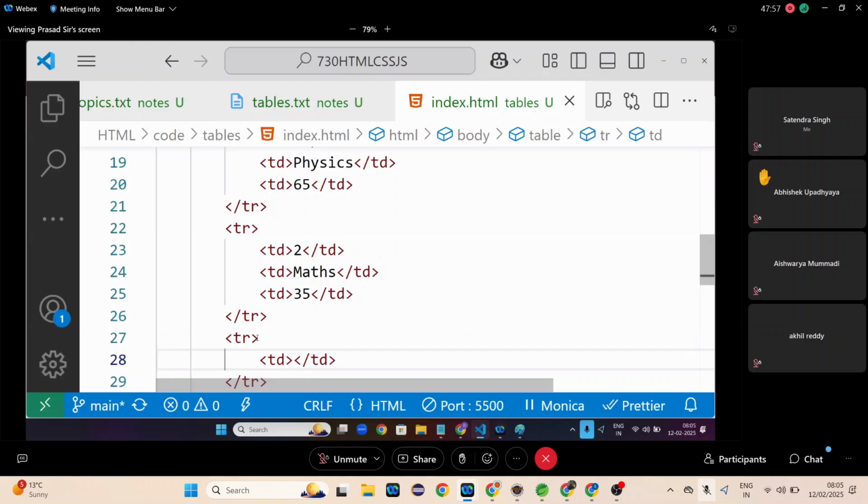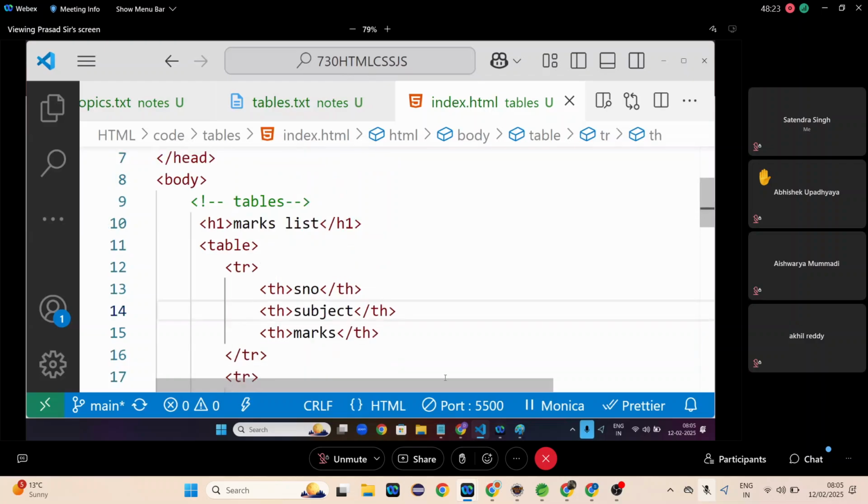Online or offline, anyone have any question in this table? Sir, first you created one table. Inside the table, you created 4 rows: TR, TR, TR, TR. In the first row, I wanted headings, so for the first row I used TH. Three THs I used: serial number, subject, marks. But for the second row onwards, I used TD, and TD1 physics kind of thing. Now, if you go and see the output in my website, this is the table, sir.